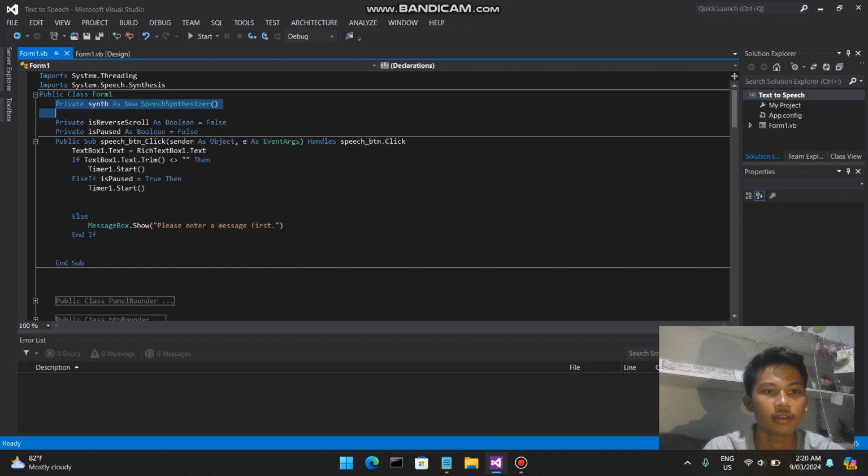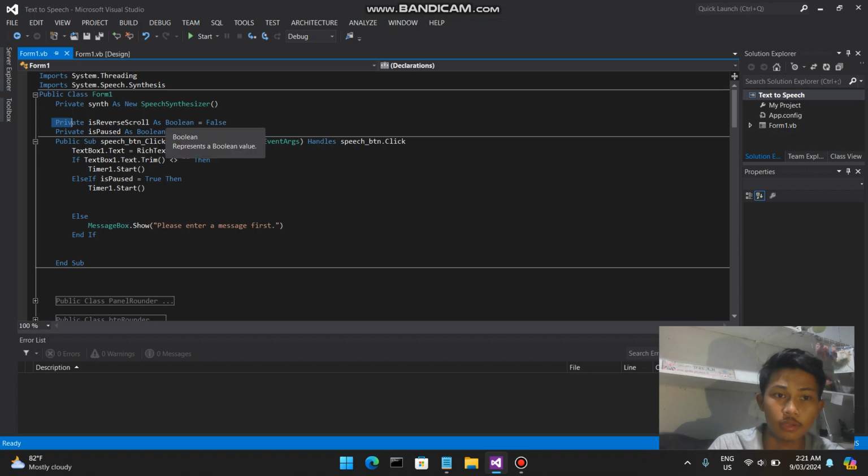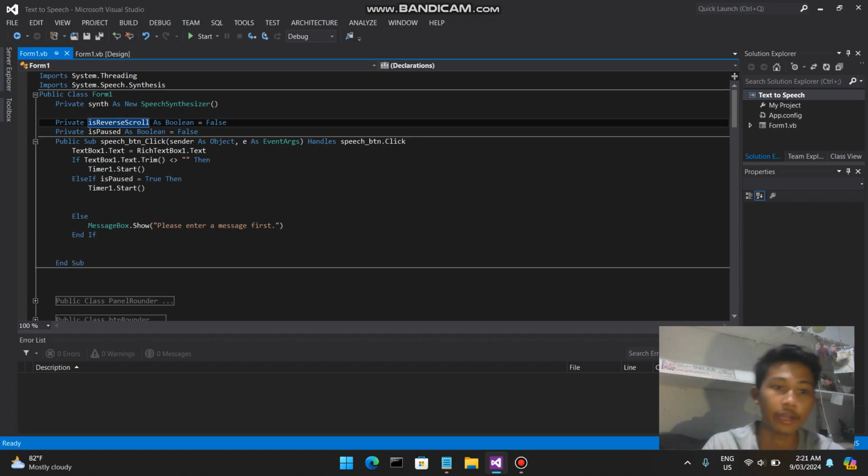Next is the class, public class Form1, private synth as new SpeechSynthesizer. This is the variable I will use for integrating my API. I also declared some important variables, which is the boolean used for the reverse function, whenever I want to reverse from left to right or right to left, and a push boolean for pushing or playing the button.